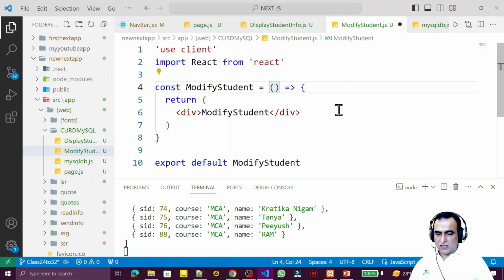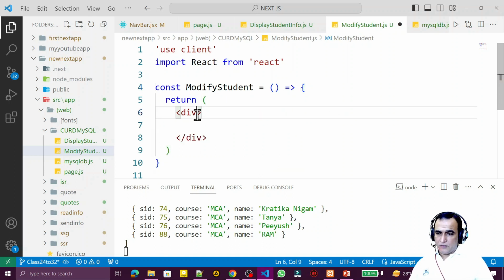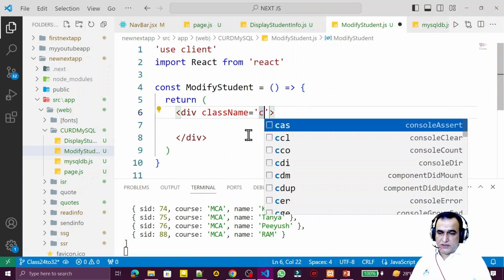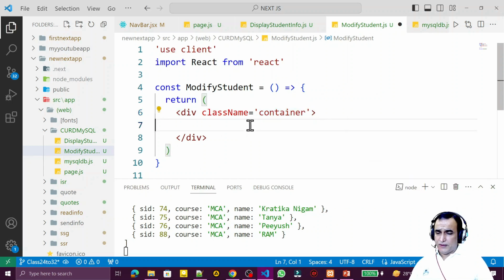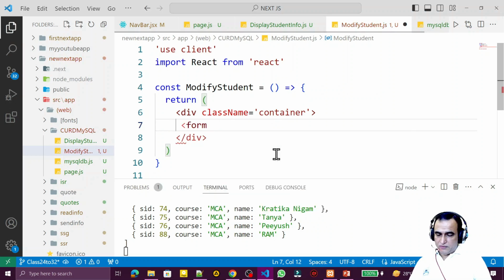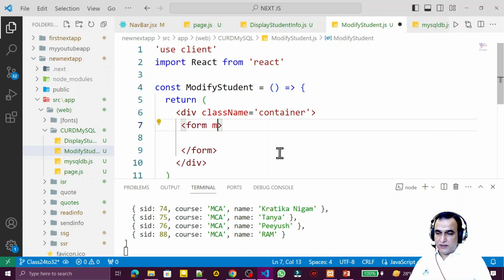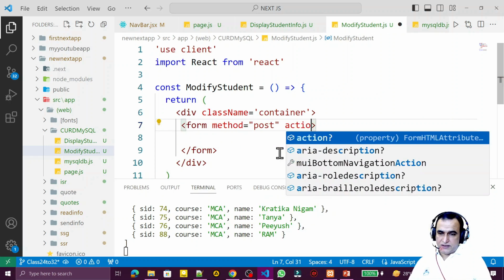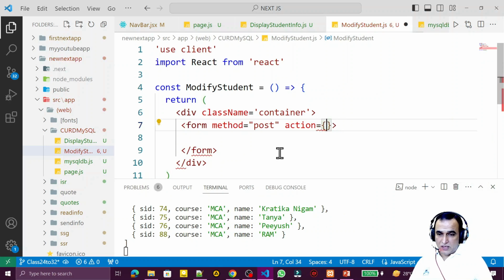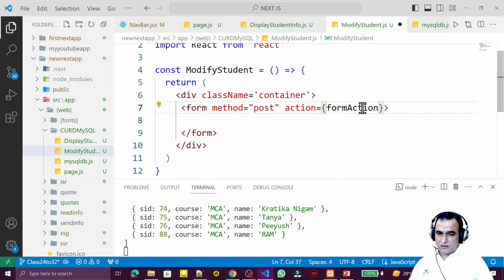Now we start to design a form, and for that first of all I say className container, Bootstrap I am using. Then under this I'm using form, and in form I say method is post, and I'm not using any API. I say action equal to, here I'm going to pass formAction. Remember that I'm going to create this form action that will execute at server side. Now I'm designing the form first of all.